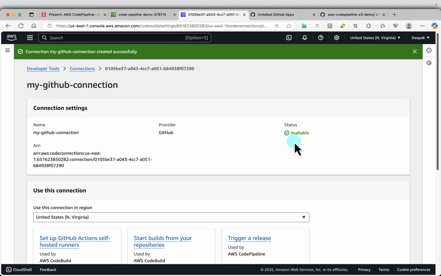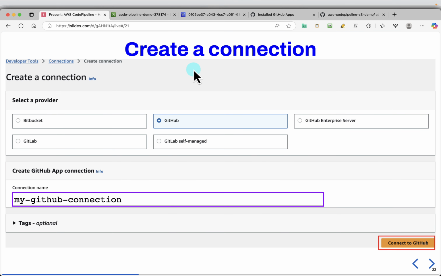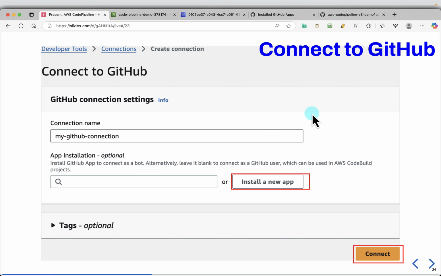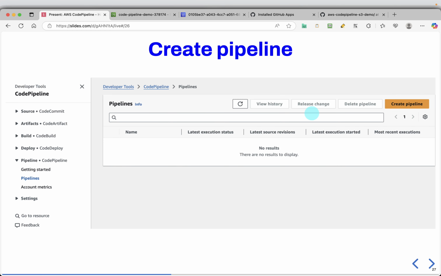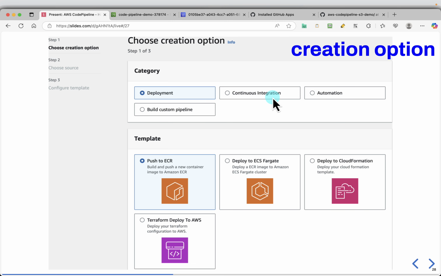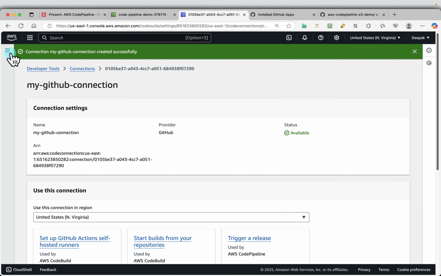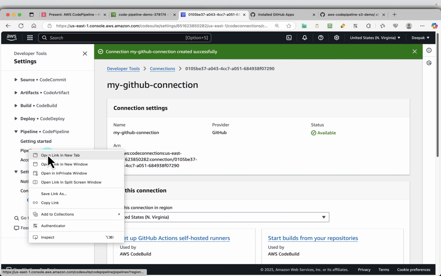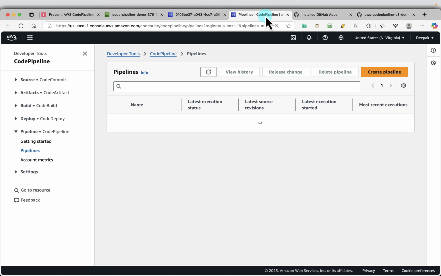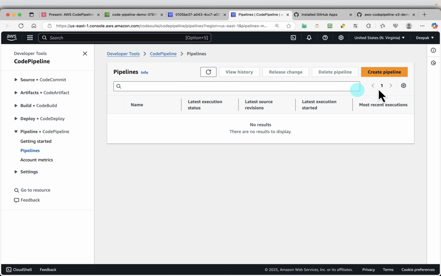So this has created a connection successfully. Okay, next step is, we have done the installation and authorization. Then next we'll create a pipeline. So on the same screen, I'll just expand it, and under pipelines, I'll open this also in a new tab so that I can keep track of all the objects that I'm creating.